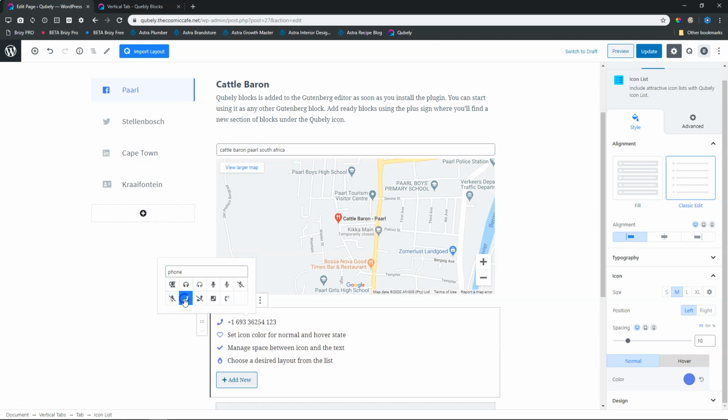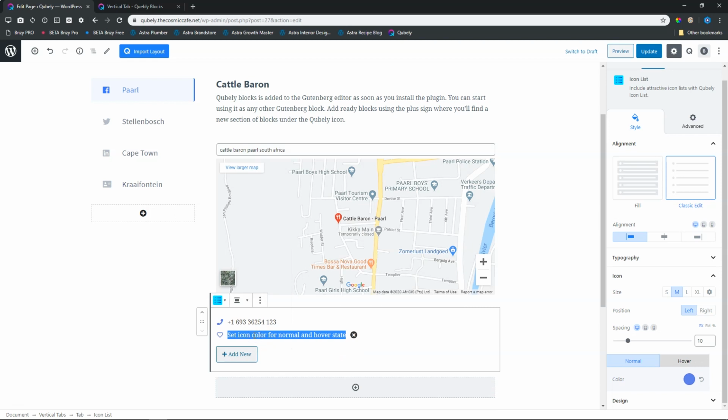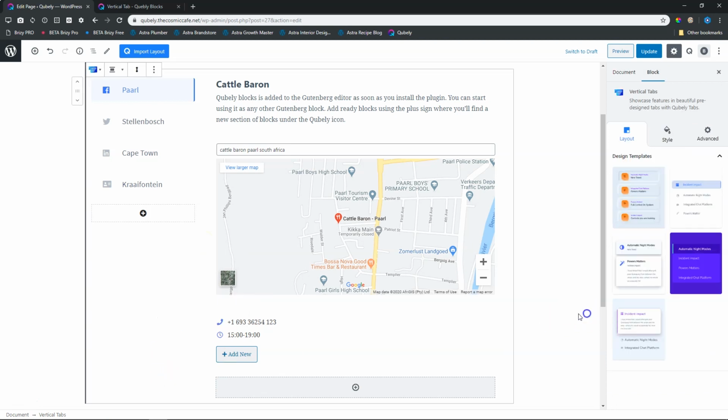Phone. And work through these guys. So let's delete a few. And then opening hours is from 15 to 19. Well, that's very short. Let's click on the icon and we have this clock. Let's look for a clock. There we go. And that's how you can build it out.